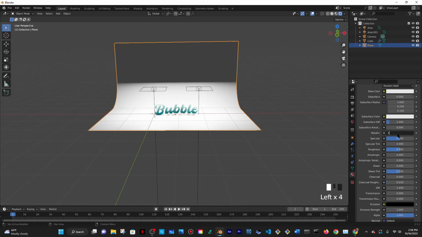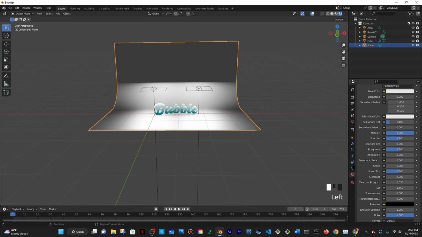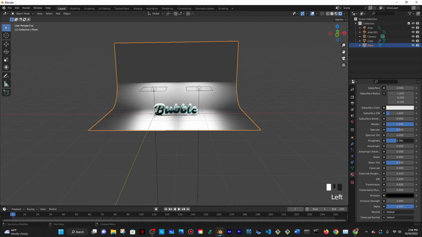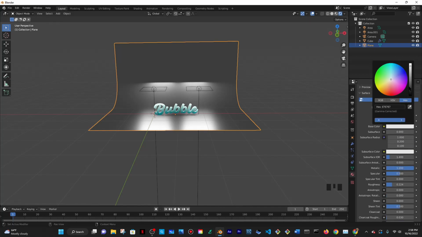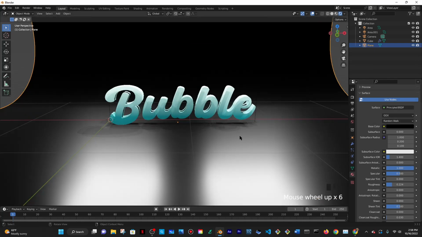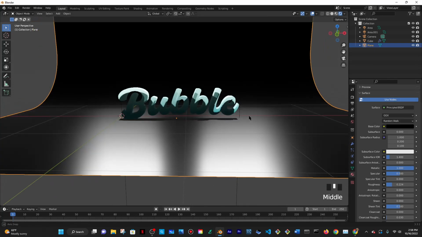So I'm going to do something like 1. And then I might make it more shiny. So something like this. And then maybe give it a color of black. Or I could give it a color of white.